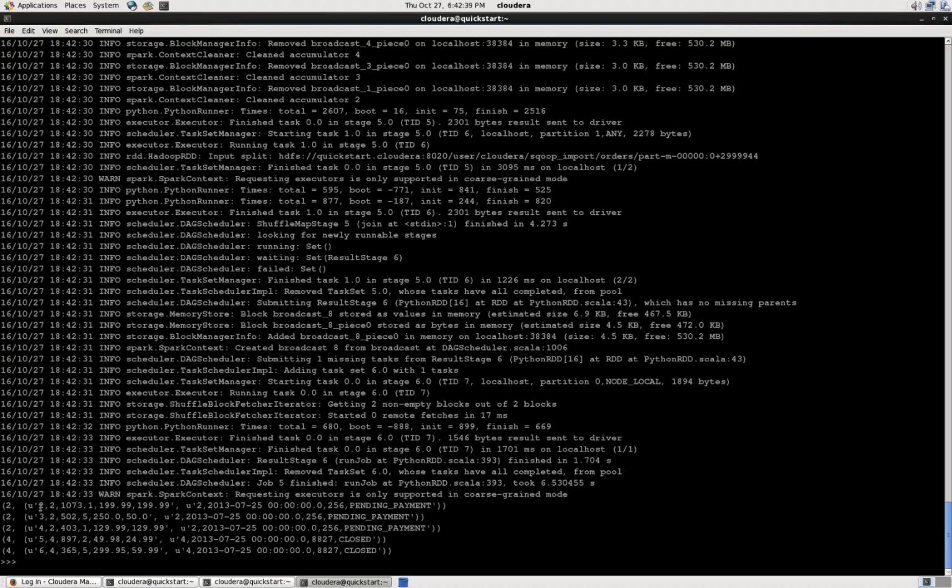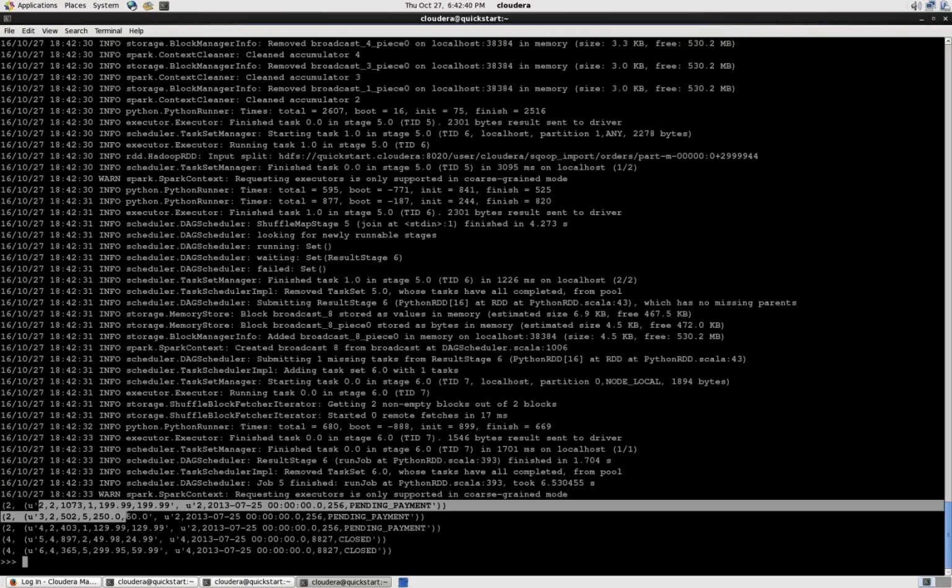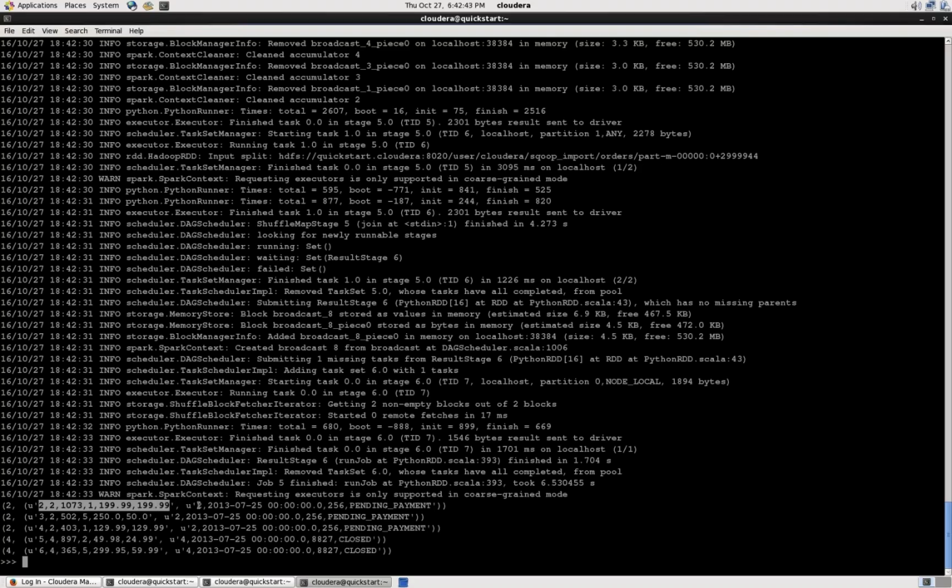See, this is your order item and this is your orders. If you see something interesting, this is 2, this is 2, this is 2, this is 2, which means it's joined based on the order ID.